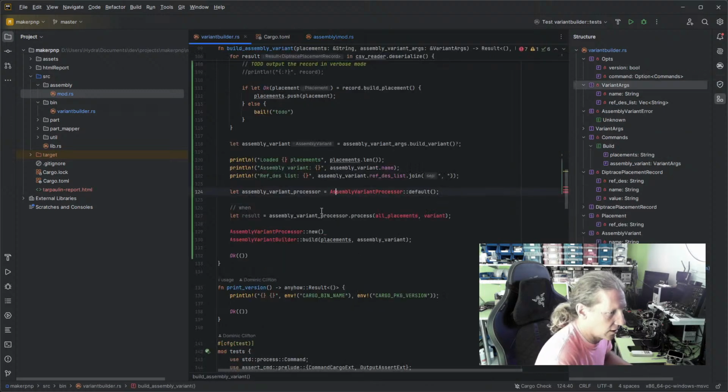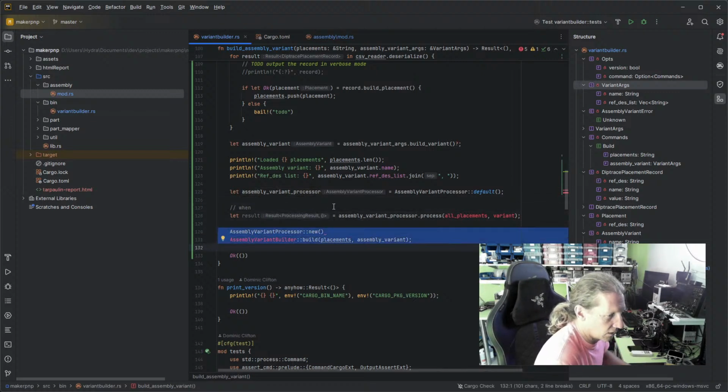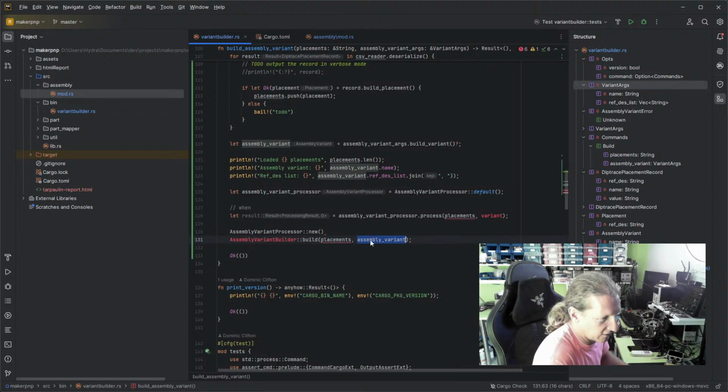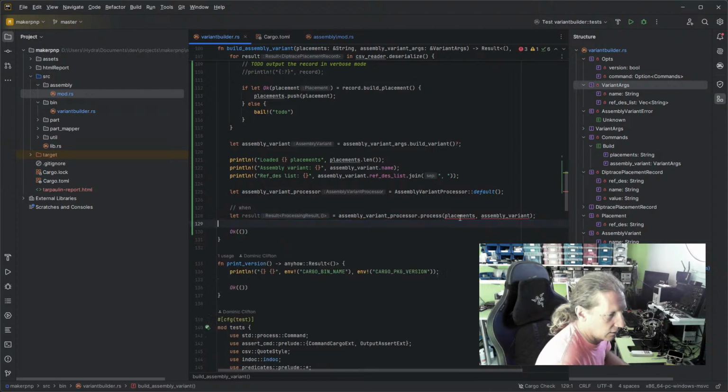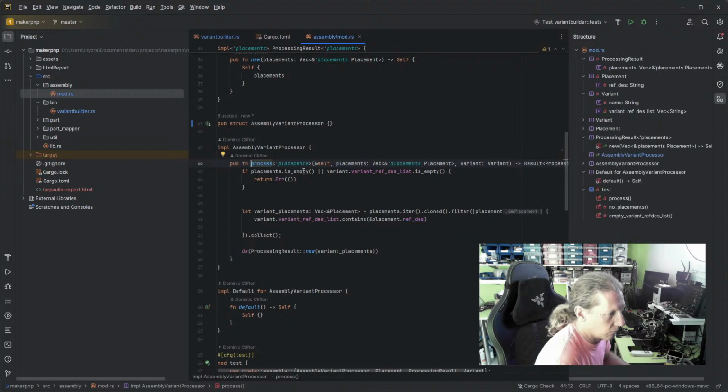Okay. Now we should be able to import it. There we go. Look. Oh, this is good. And then we get a result. And we've got placements and an assembly variant. Look at that. I even had the arguments in the same order. Fantastic. It's a vector of reference to placements.